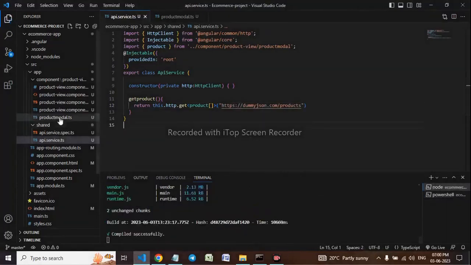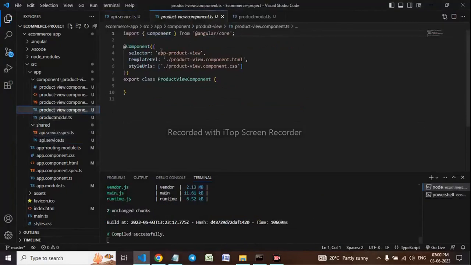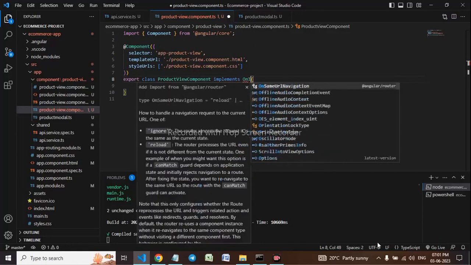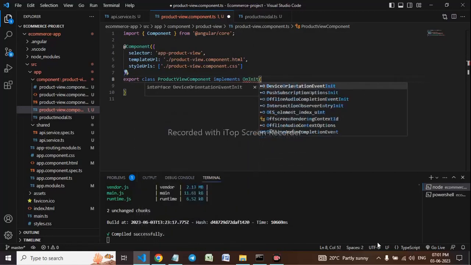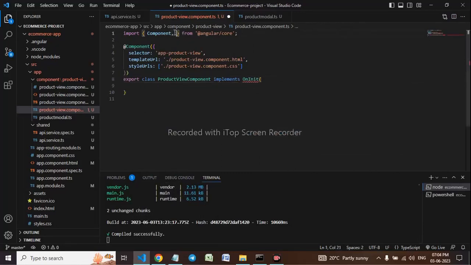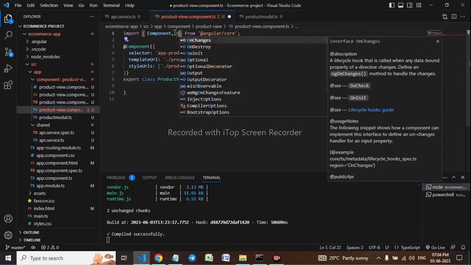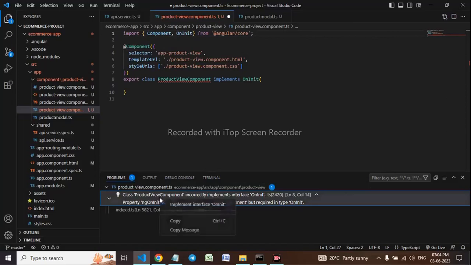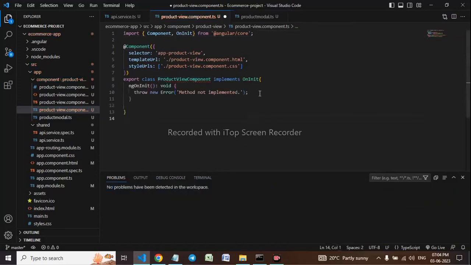So let me go to my product view component.ts. So here I'll be making use of implements on init. So on init I will be using here as well. So let me give the comma on init. So something error I am getting. Okay, ng on init is not present. So implement interface on init. Okay. So let me remove this.